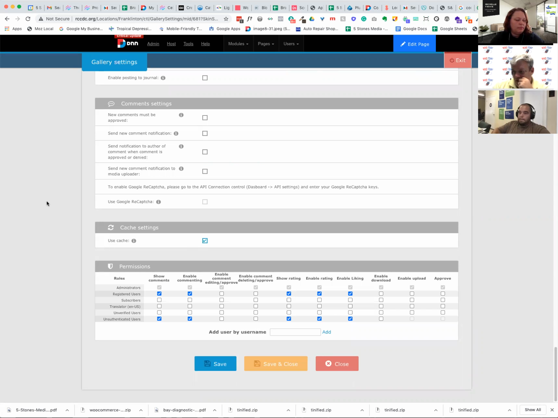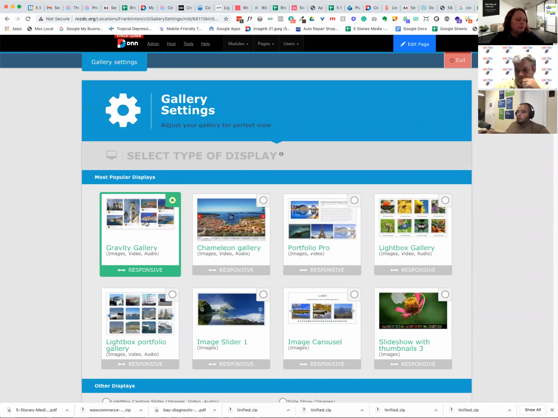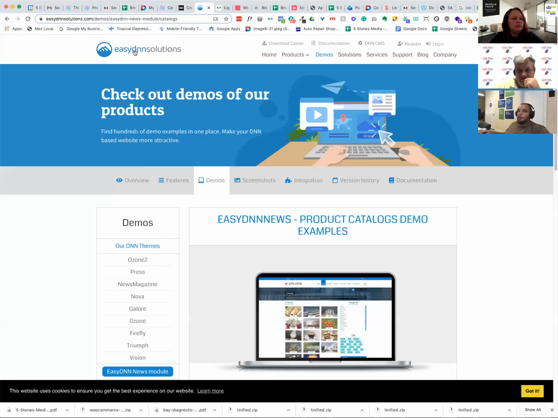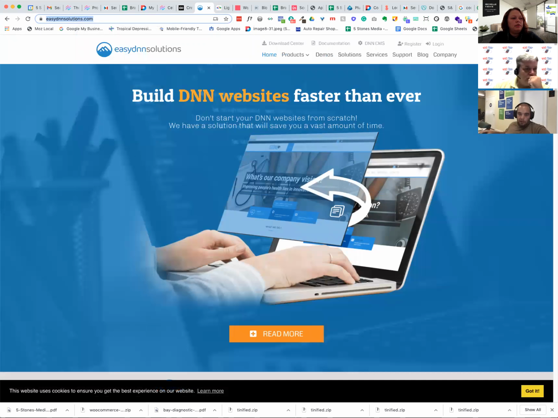There was one. What was the type of gallery that you used? Was it the first one, Gravity Gallery? Yeah, that was selected by default. It's always going to be that one. Gotcha. Okay. There's tons of them. Look, I'm gonna Slack you a link, or not Slack. I'll put a link in the chat here on Zoom, if I can find it.